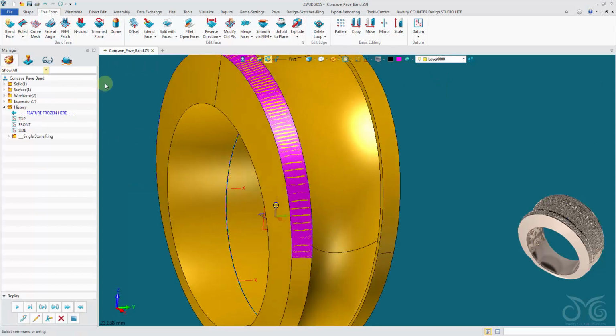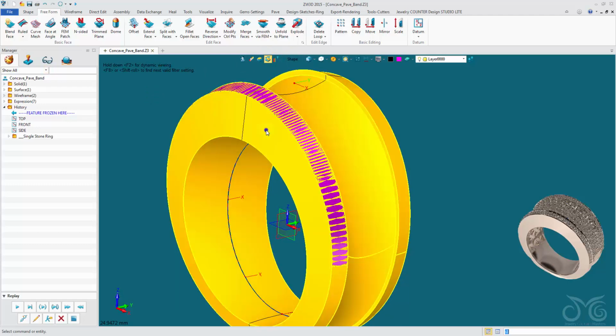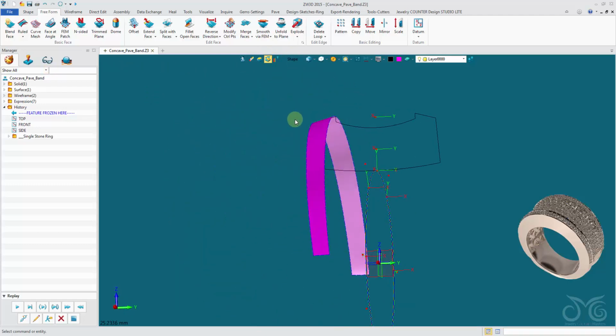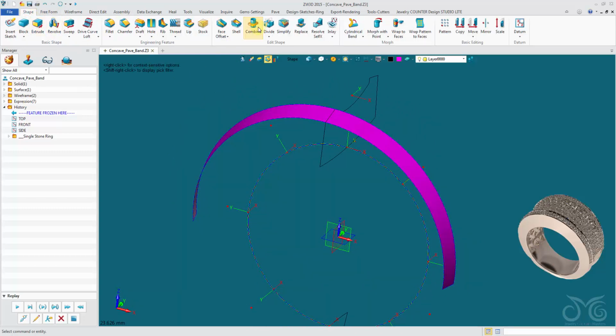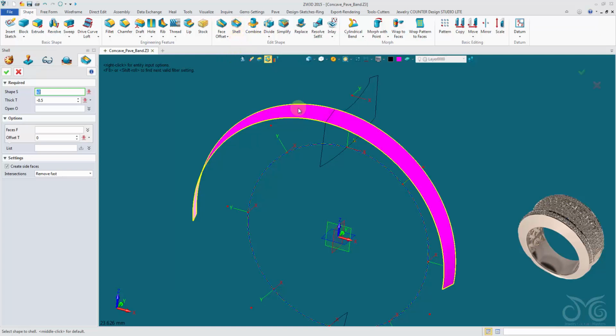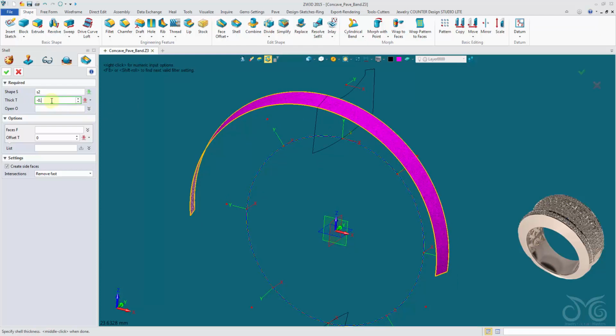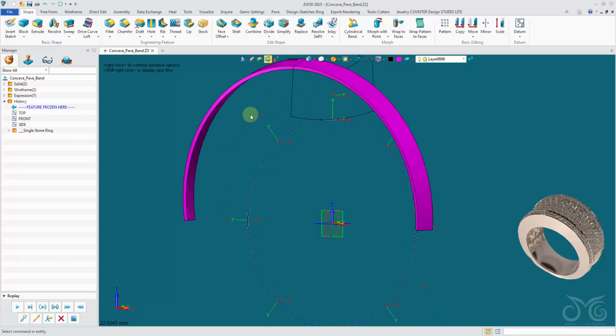Confirm the operation. Okay, let's blank out our ring shank. Here's our new surface. We're going to come to the shape. We'll use our shell command. Pick the face. We want to shell it negative 0.3. Okay, so this will be the channel depth. Confirm the operation. Okay, we have created a 3-dimensional shape here.